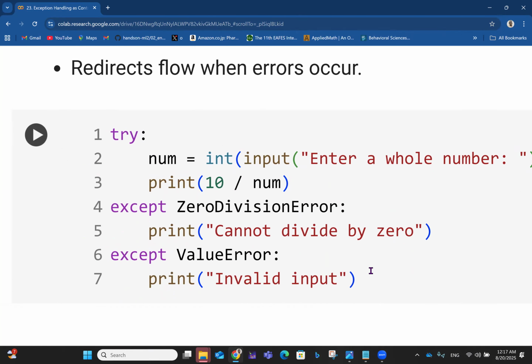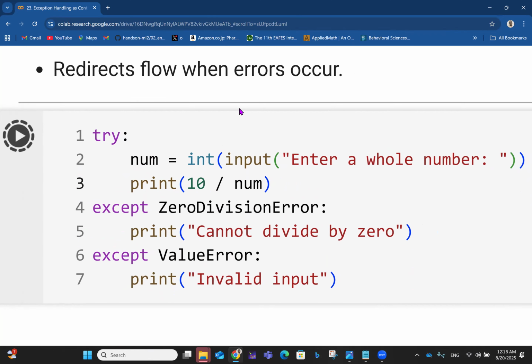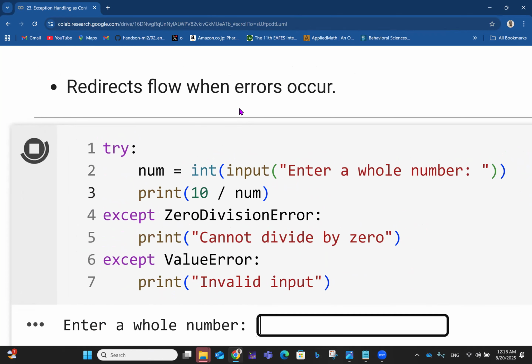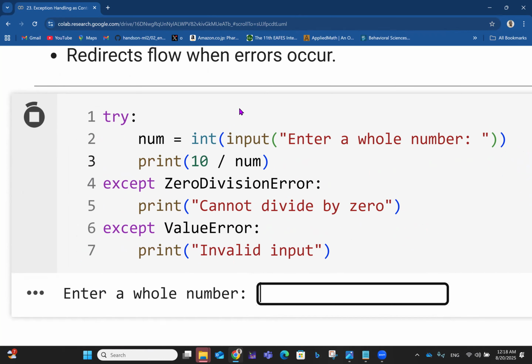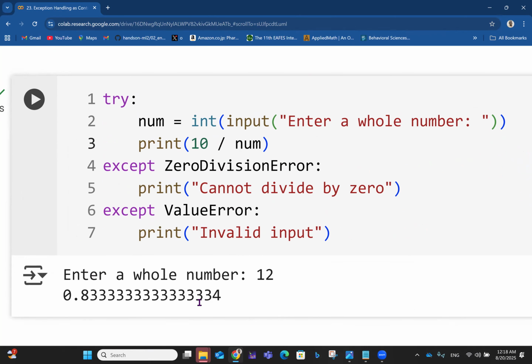So if I run this now, of course, we can use this run button, or we can use Control Enter or Shift Enter, or Alt Enter if you want another cell to be created automatically after you run the current one. So now we need an integer. If I just put 12 and press enter, 10 divided by 12 is 0.8333. So that's okay, that gives me the actual result. So line 3 is working here.